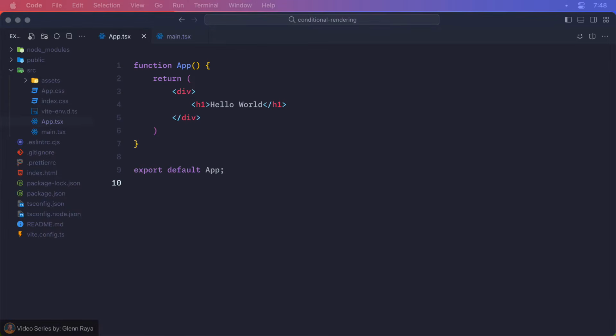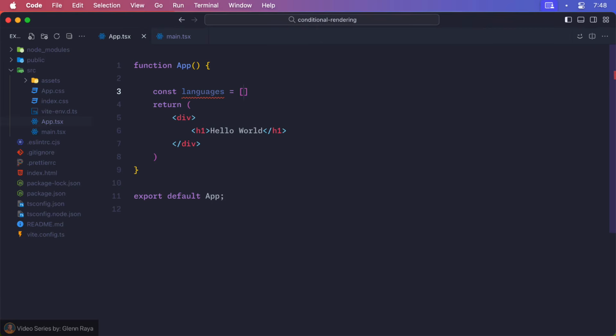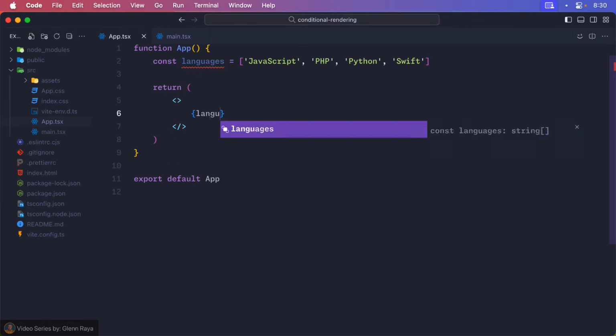Now, we are going to learn about conditional rendering in React. I scaffolded a new project. By now, you should know how to create a new project using Vite, so I'm not going through it again, to save some time. Let's create a new array called languages. This is a list of programming languages. Now let's display our list on the page.